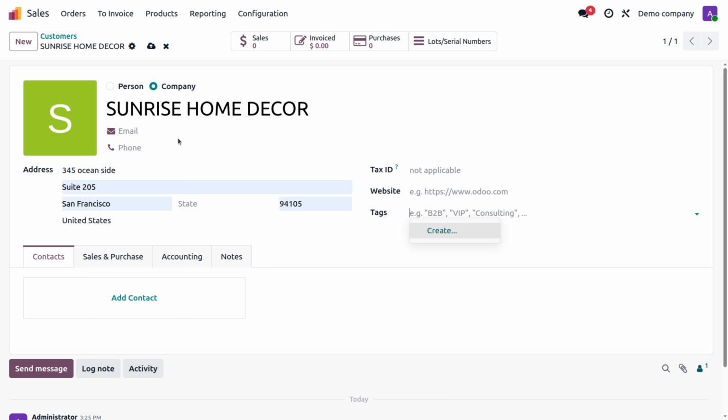The most important thing when you are creating a customer is their email and phone number. If you don't have an address, tax ID, website, or tags, just leave them empty, but you need to fill in the email and the phone number because that's a basic and important thing. I'm going to provide the email address as sales at home decor. Once I'm done with that, I can provide the phone number from here itself. This is a random number.